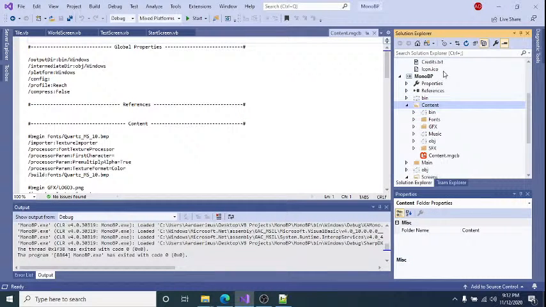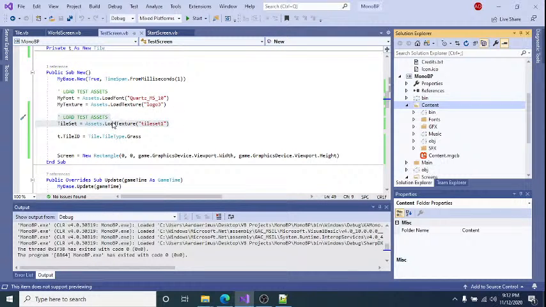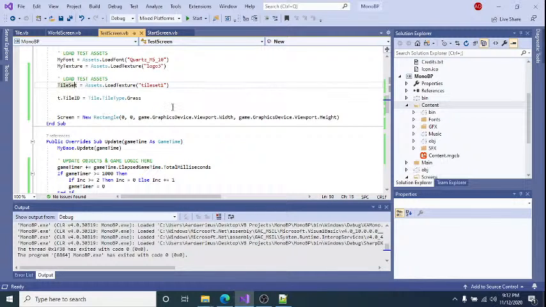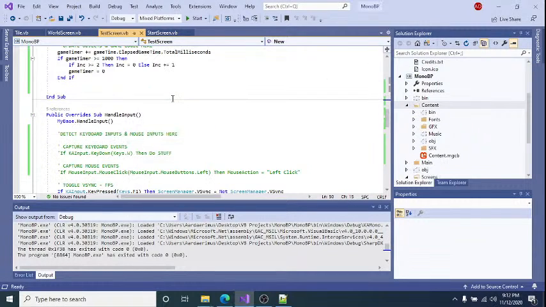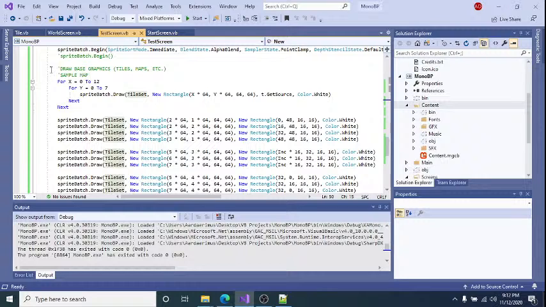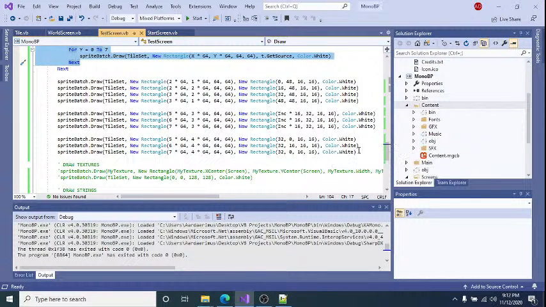Okay, so I was just going through a quick review of running a little tile set here. So I loaded up the assets through the content pipeline and then initialized them in my new sub here. And then I created a little sample draw, and it's a super inefficient way to do this, actually putting all this in here.